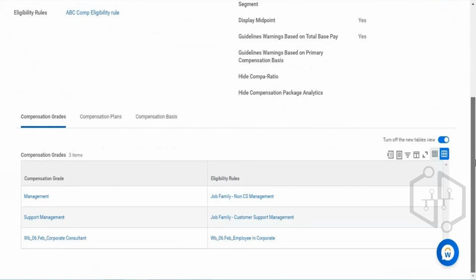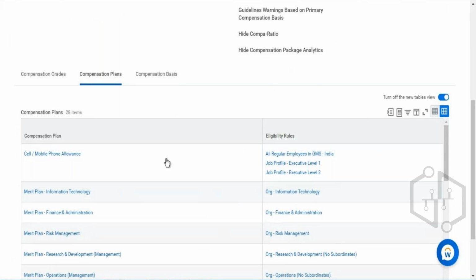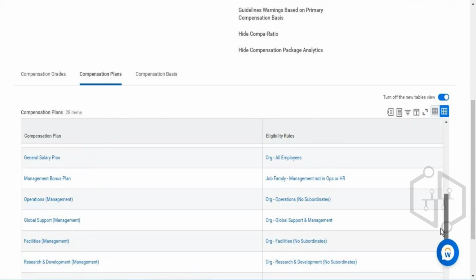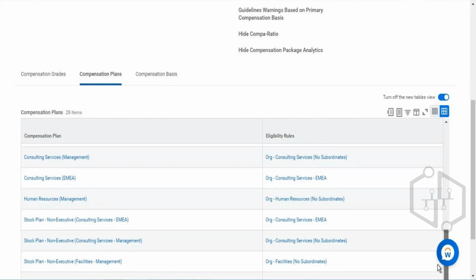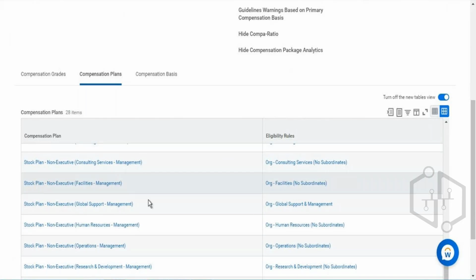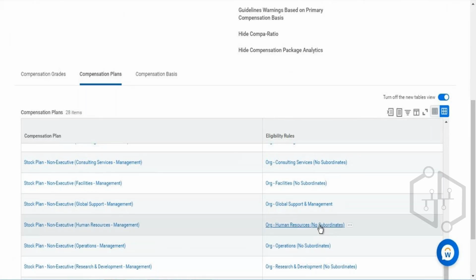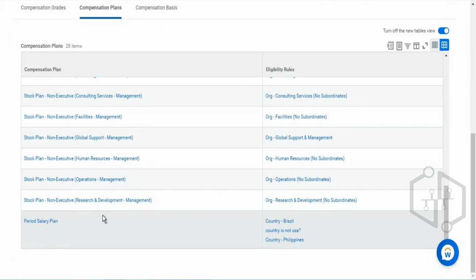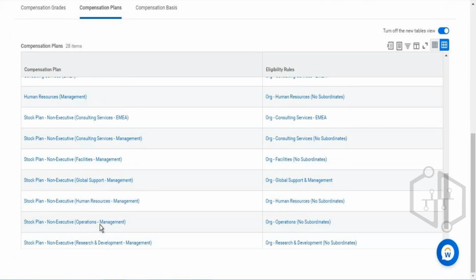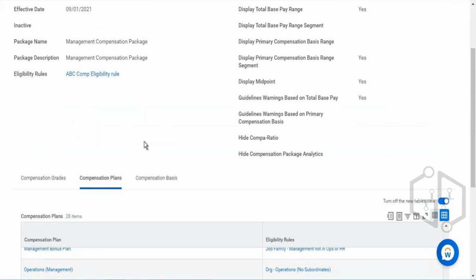Similarly, if we come down, whatever compensation grades the employee is applicable for, we have created and assigned here. And similarly, plans: whatever compensation plans are part of this employee, salary plan and merit plan, other plans, whatever stock plan, everything based completely on organization requirement. That particular eligibility rule would have been defined and attached to that package. That's how you typically configure a compensation package to an employee profile.